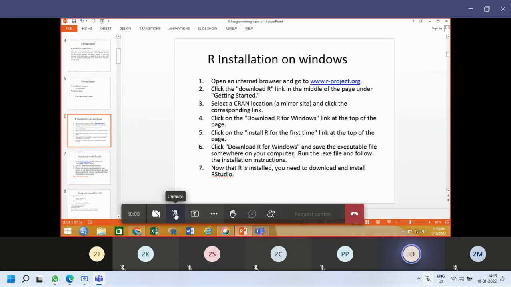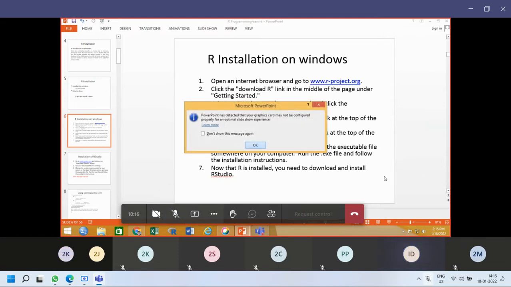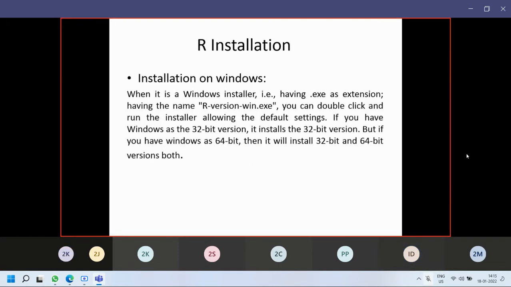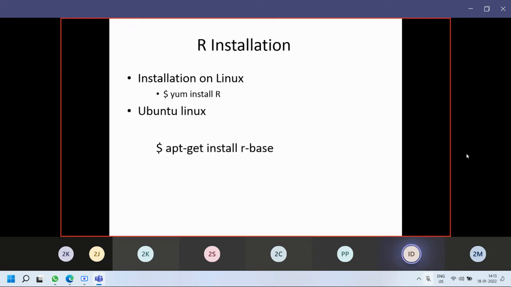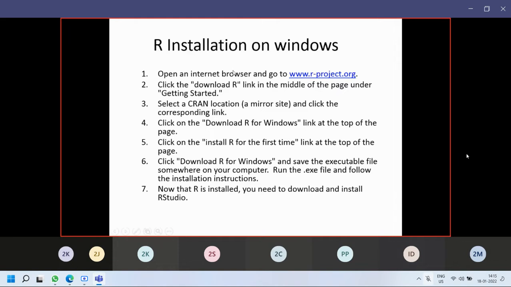Next, is my screen properly visible or should I adjust it? Okay, everyone says it is visible. Yes, sir.